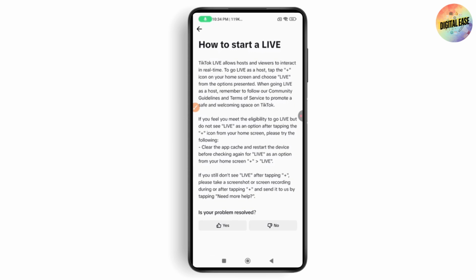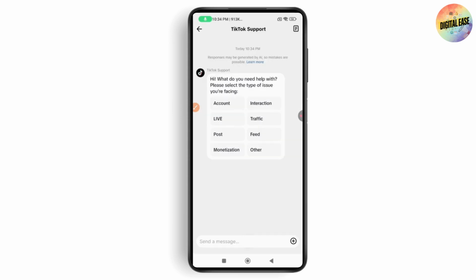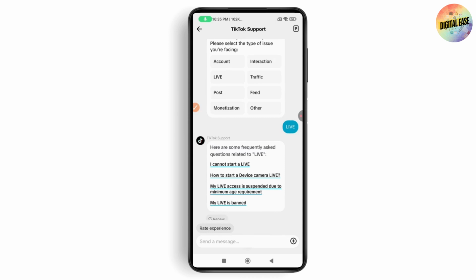And once you're here, you need to go with no, where it says is your problem resolved. Tap on no and tap on need more help. That's it. Now you can go with your support ticket, or it will take you to the report a problem page, from where you'll be able to send a report to TikTok. You can give your feedback and chat with live support in order to fix your problem.